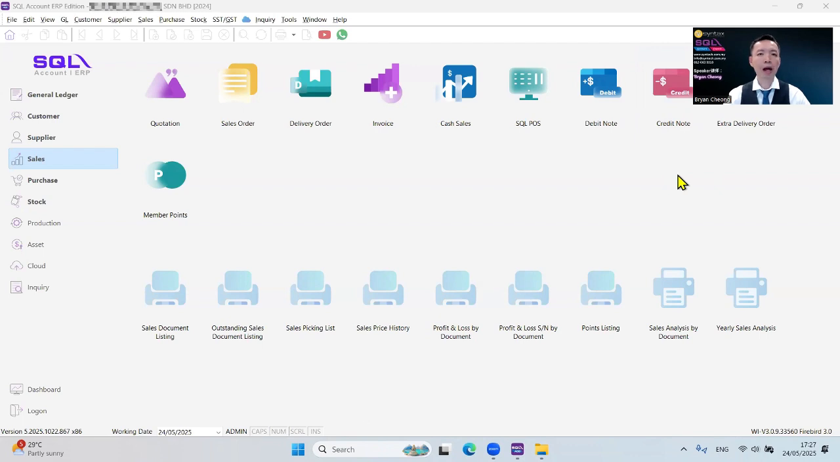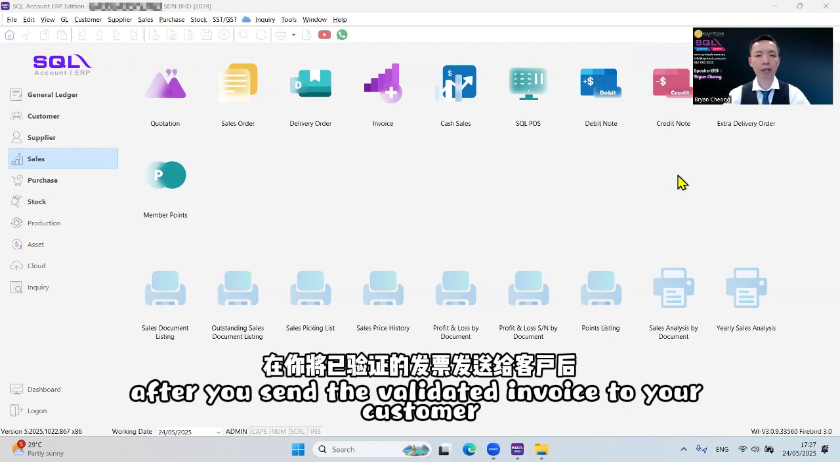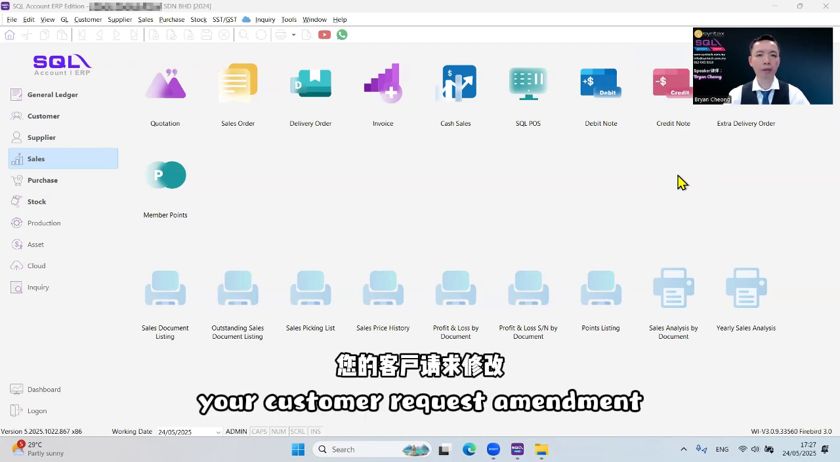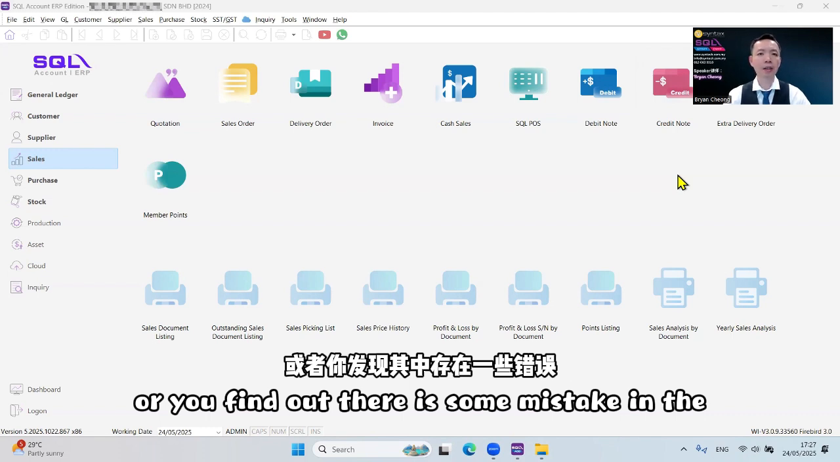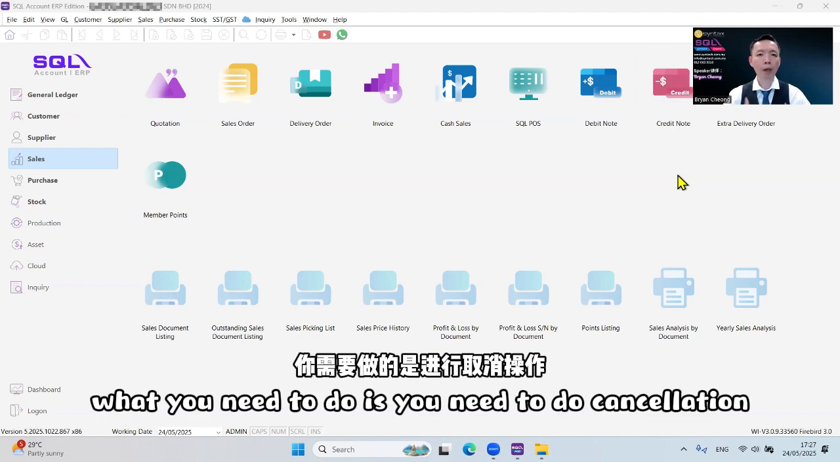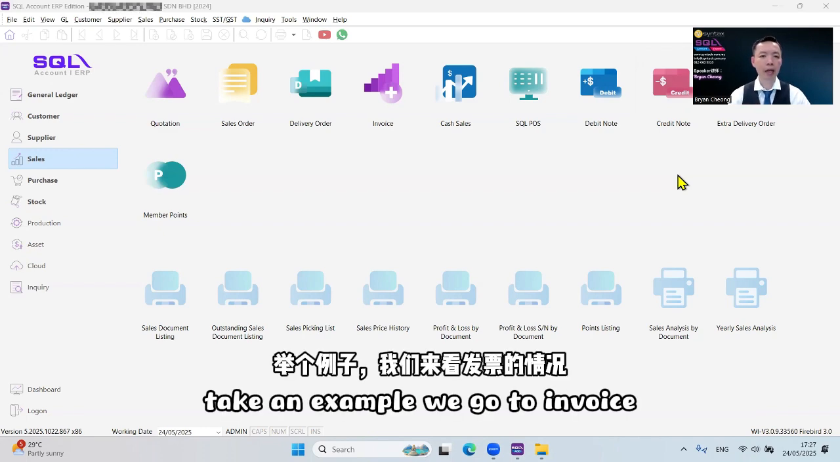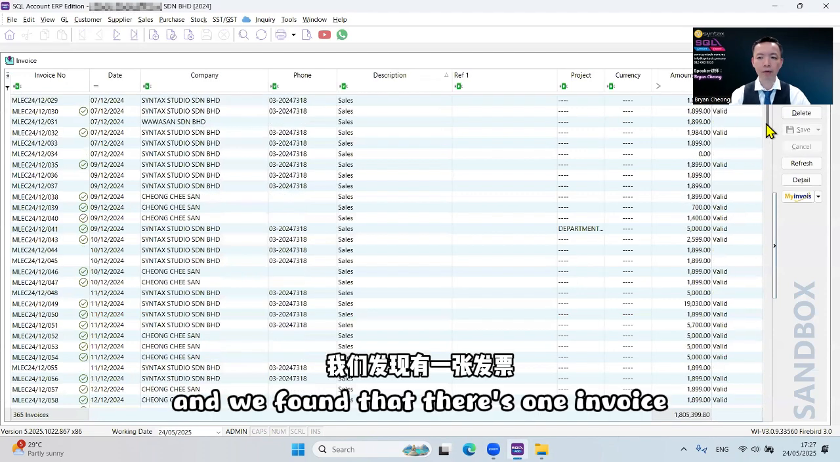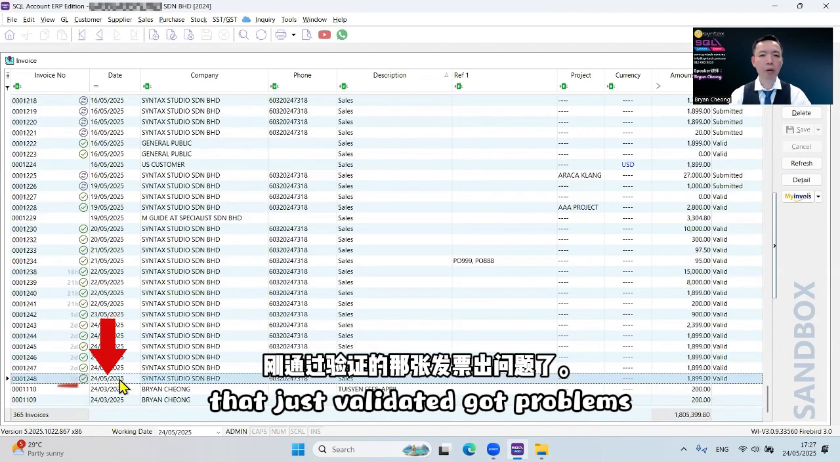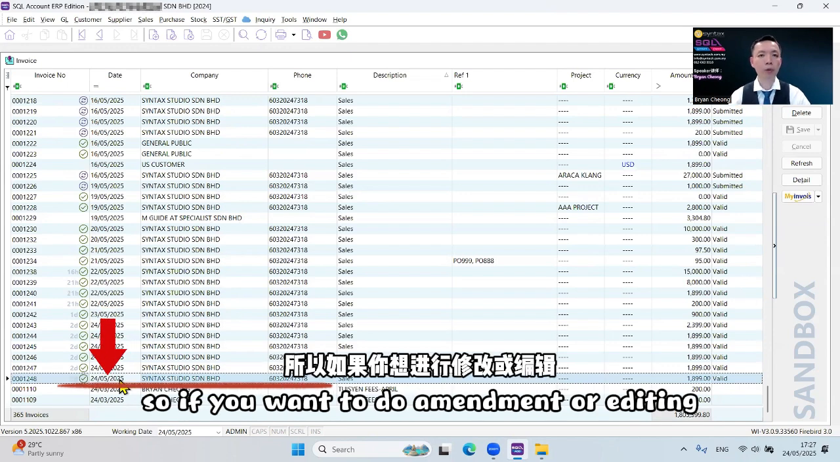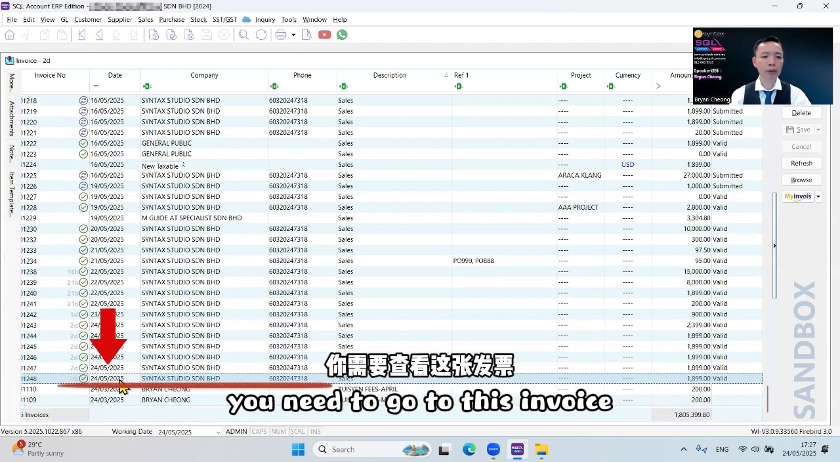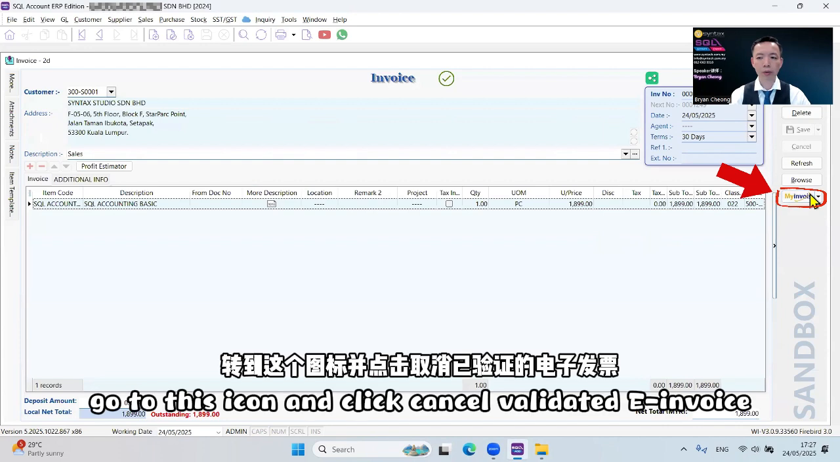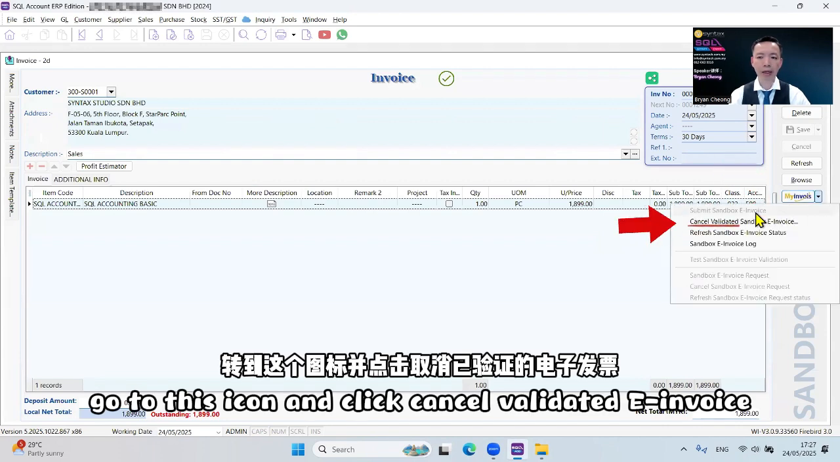Take an example. After you send the validated E-Invoice to your customer and the customer requests an amendment, or you find out there is some mistake in the validated E-Invoice, what you need to do is cancellation. We go to invoice, and we found that there is one invoice that was just validated but has problems. If you want to do amendment or editing, you need to go to this invoice, go to this icon and click cancel validated e-invoice.